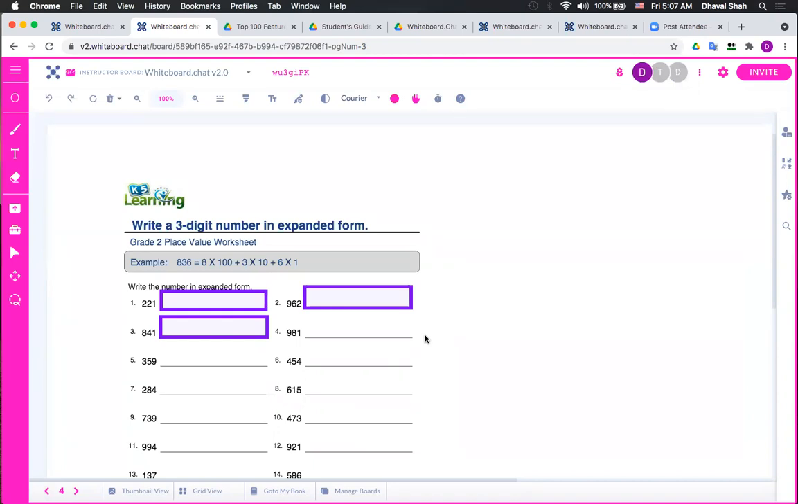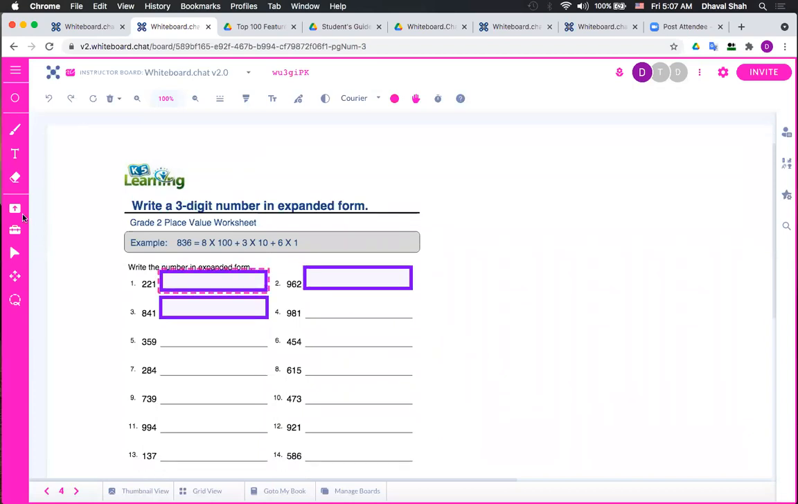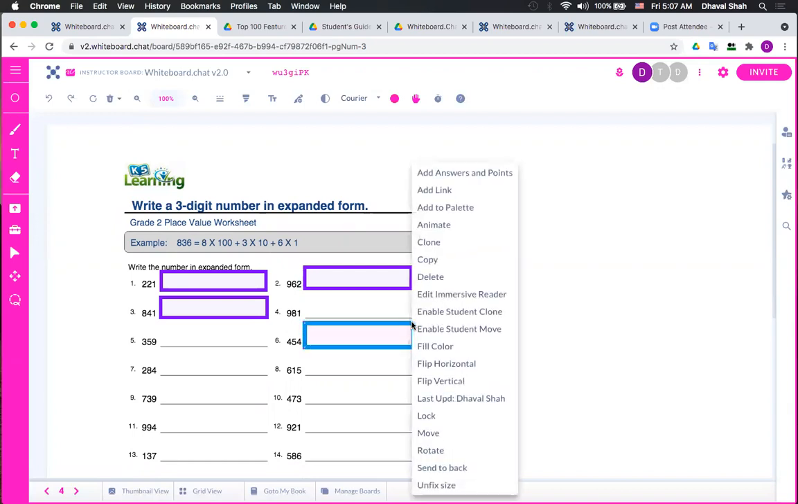So here I have already, this is a place value chart where we are expanding the numbers into the full 3-digit. Let me just add quickly. So if you want to add a text box, you just go to the right. You click on the text box, and let me just add a text box for this one, 454. And we'll assign an answer to it. So you right click on that. This is the right click menu, which is available for any object that you place. And again, if you notice, it has been alphabetically reordered, so it makes it easier for you to find your way around.